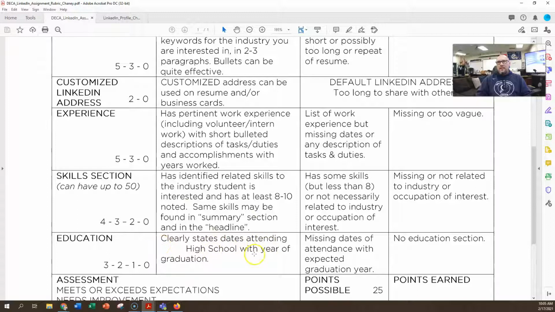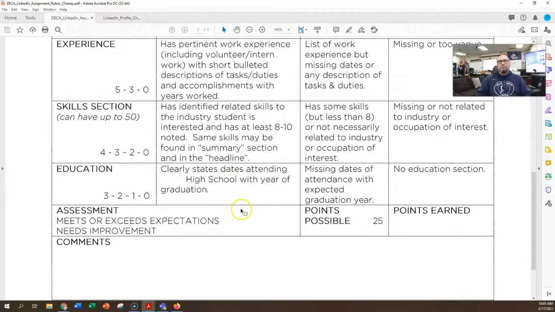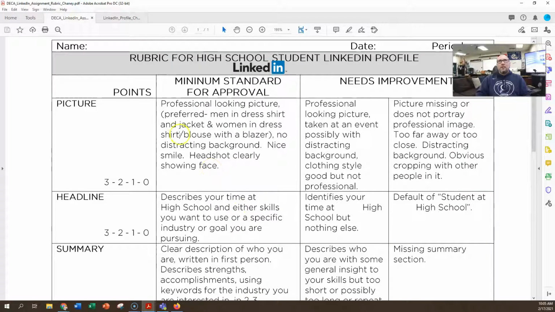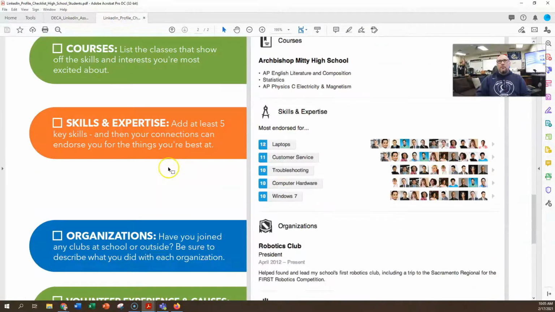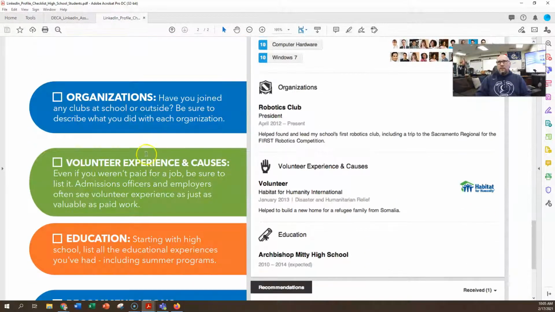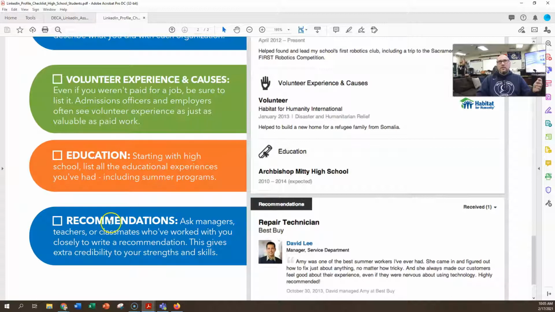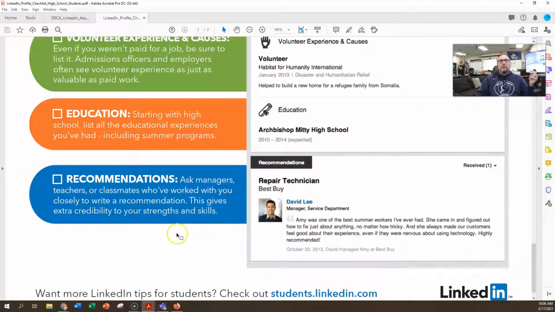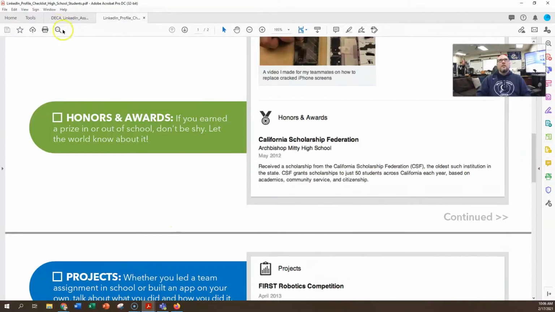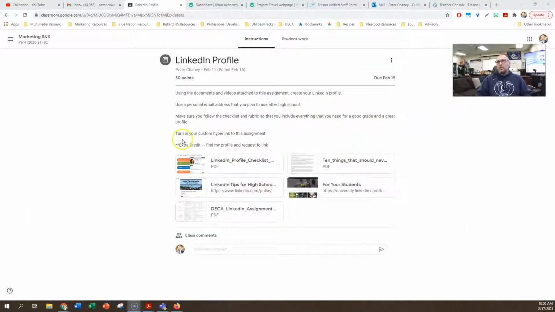Education clearly states dates attending high school with the year of graduation or year of intended graduation. So for you guys, that'll be 2021. Okay, so that's it as far as the rubric part. There are more places to fill out stuff on the actual LinkedIn profile itself. So they talked about these education things. Recommendations are something that you want to start looking at, especially if you're out there looking for a job, because letters of recommendation, you've already run into that with college applications. The same thing applies for job experience as well. So that is those two documents.